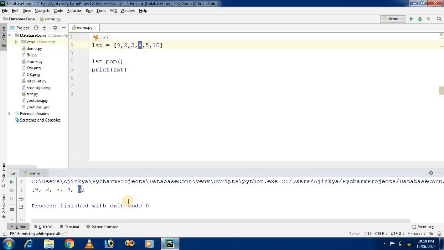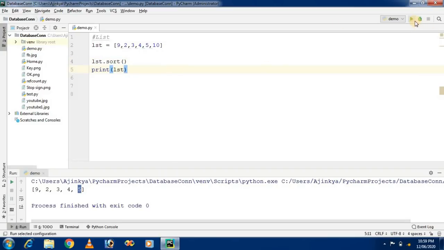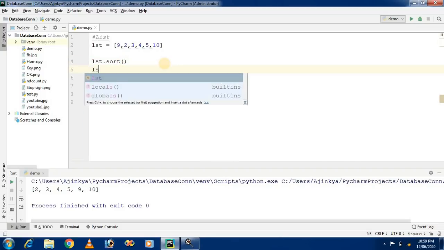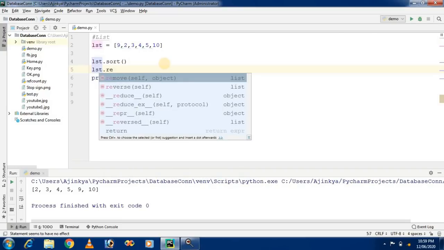So there is another method called the sort method. Okay, so how can we use sort? List dot sort. So let's run. So this is the sorting. Okay, so elements are by default sorted in ascending order. So this is called the sorting operation. Okay, so this is another method. There is another method called the reverse method. So lst dot, suppose you want to print the elements in reverse order. So there is a method called reverse.